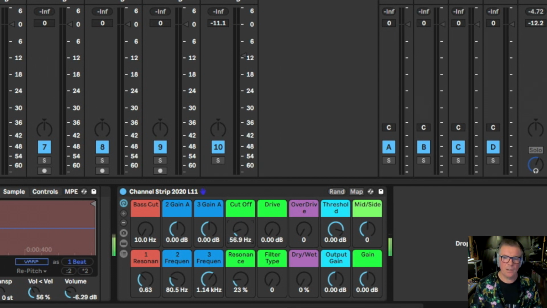We've got the filter is set up. We've got the drive to the filter, so we can overdrive the filter. Different types of filter as well. I think that's the bandpass. Yeah, the resonance, obviously, it's all self-explanatory, really.